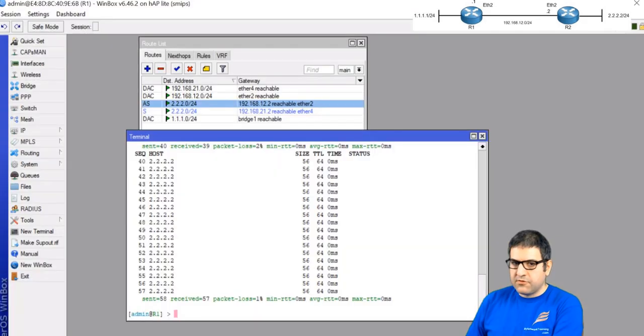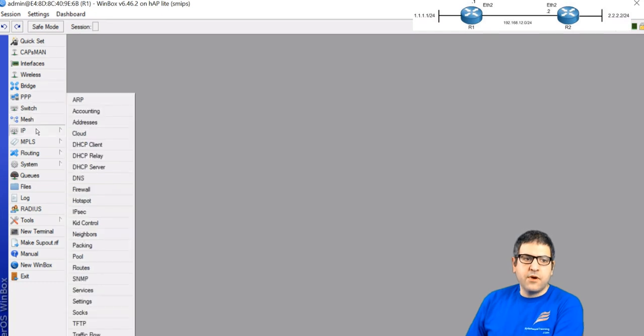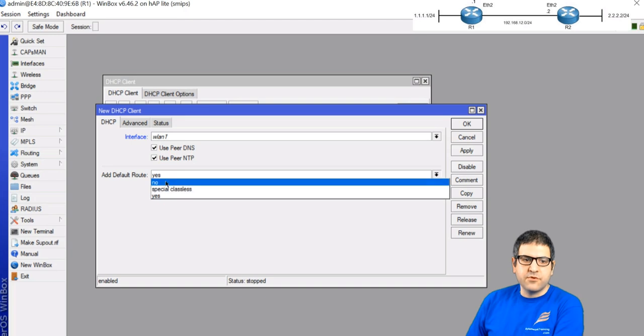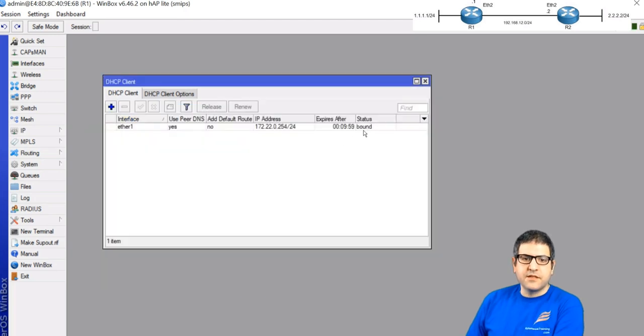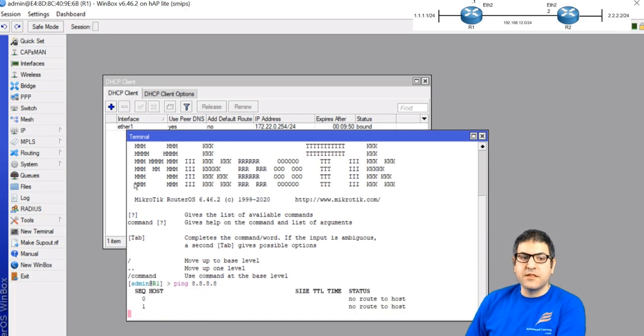If I go back to router 1, there is router 1. I have put the ISP cable on Ethernet 1. So what I will do now is go to IP DHCP client. And I will say I want the DHCP client, but do not give me a default route. I just want it to be on Ethernet 1. And then I will say okay. So now you can see that router 1 has received an IP. And if we ping Google now, it's not going to work because there is no route. I told the DHCP not to give me a route.